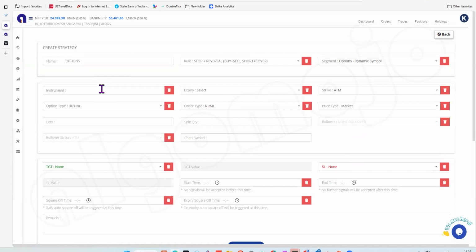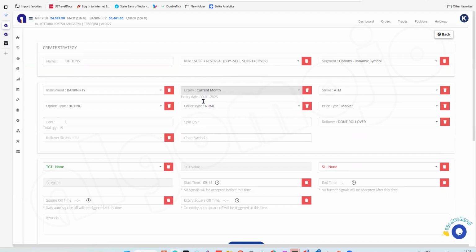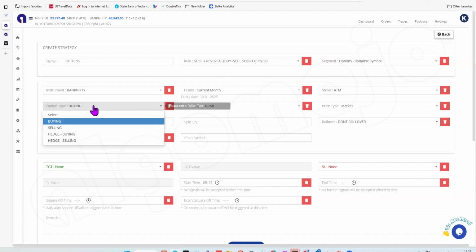So we will use, say, Bank Nifty, for example. Then I'll use the current month expiry. When you select the expiry, it will give you the date also. So you can be sure what is the date that you're selecting. Then I will say ATM strike is what I want to trade. I want to do a buying. You can do buy, sell, hedge buying, hedge selling, all that is possible.